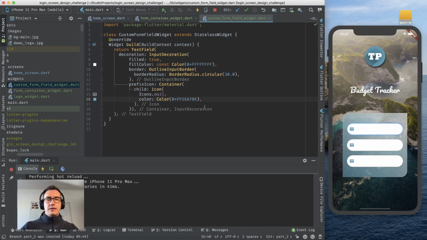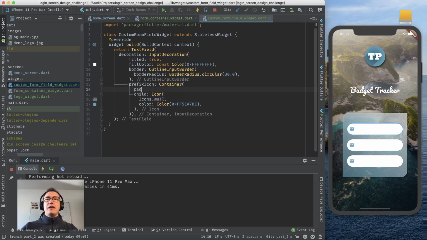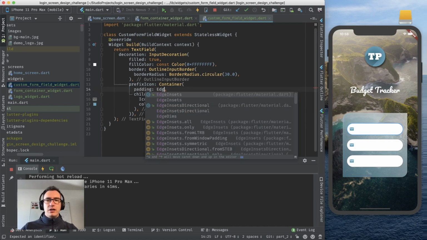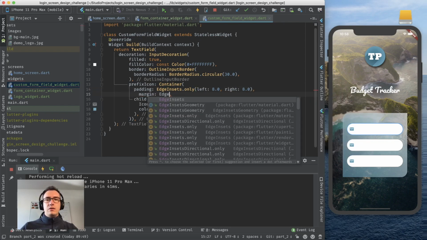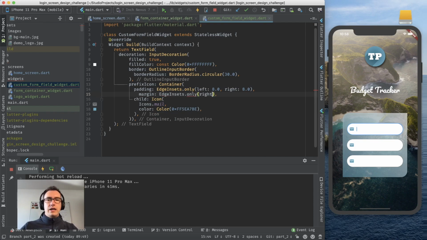That's beautiful. So now how can we add the border on the right side of that image, or on the left side of that text field? We have here an icon in front, and we have a container surrounding that. So what we could do is add here a padding with an edge inset of only, let's say, left 8 pixels and right 8 pixels. And then we say we have also a margin, also edge insets, only right 8 pixels. So we can move a bit around this icon, as you can see.